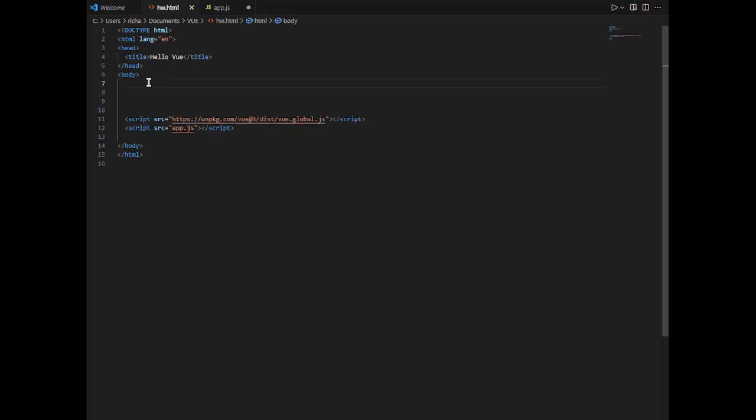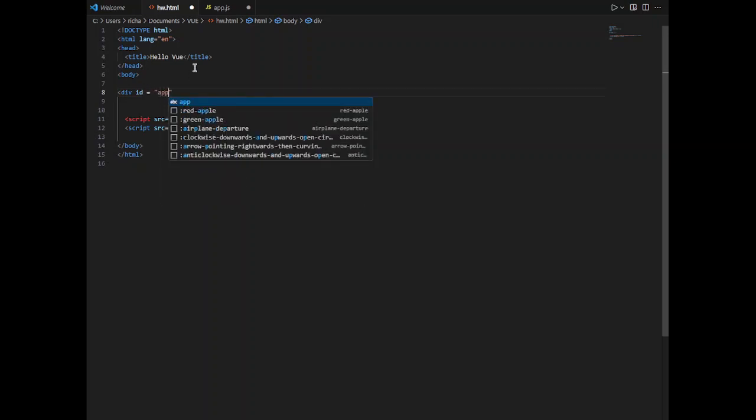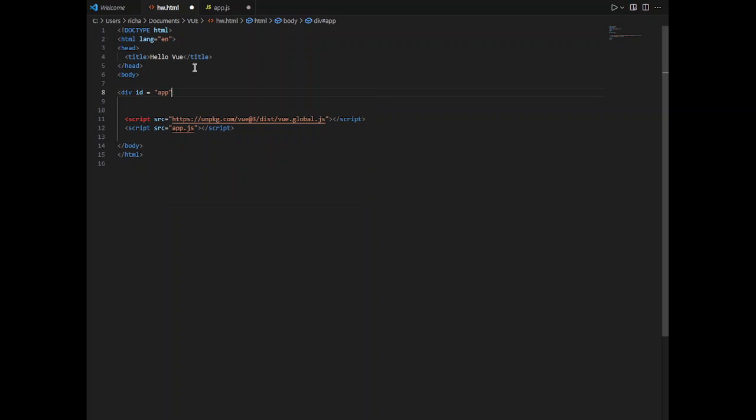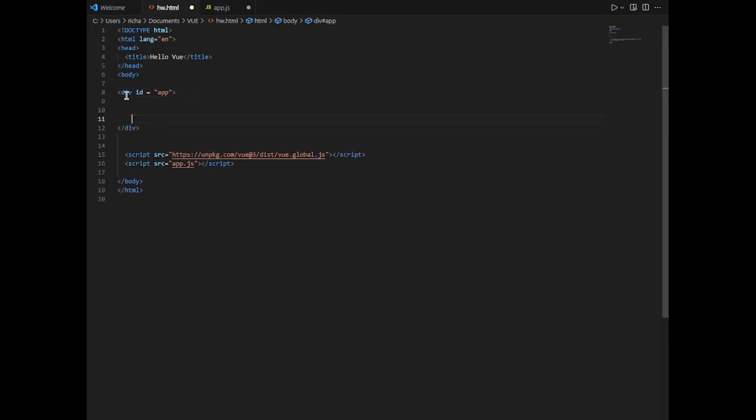So we're gonna go ahead and create our first div element, which is going to hold things we're gonna be displaying on our browser. I'm gonna give that the ID of app, because we want Vue to be able to recognize this div, and this is where our Vue app is going to be mounted.